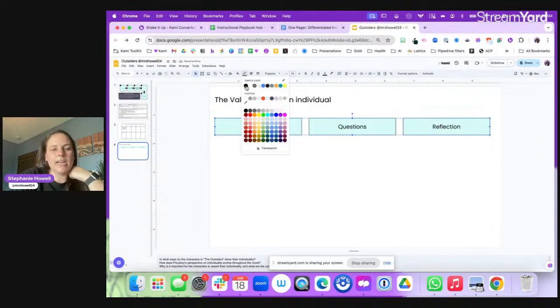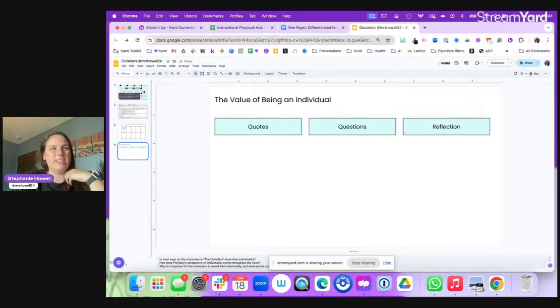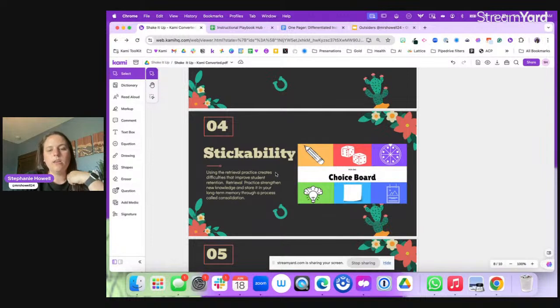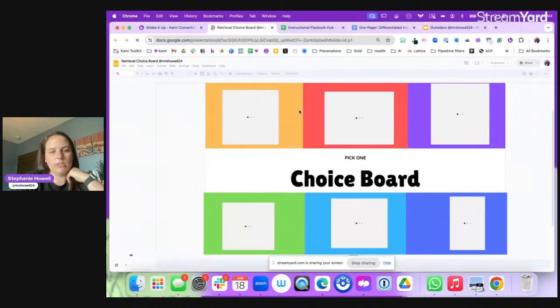Okay. So now that I have my value of being an individual, we are now ready for that next step. Okay. Our next part of our learning is the stickability. We want to make sure that we use some of our retrieval practices.